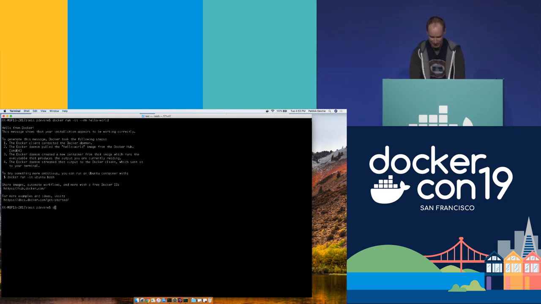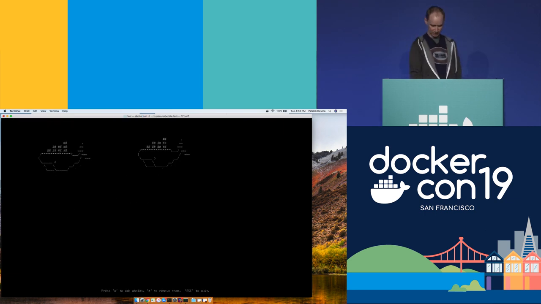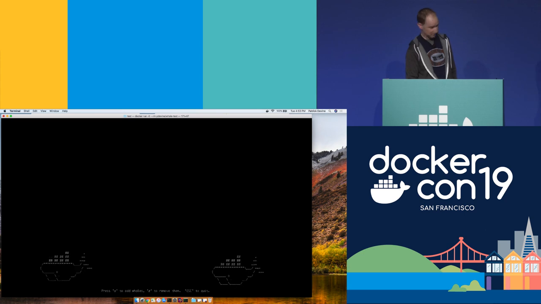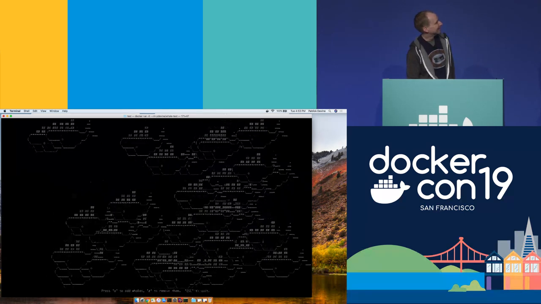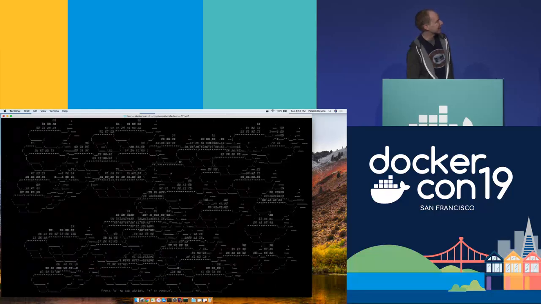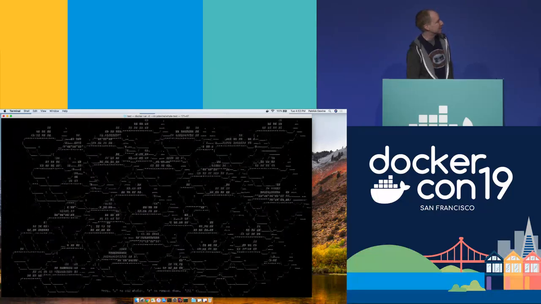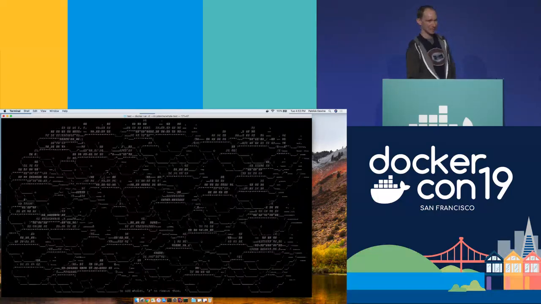But it had to run in Docker containers. So let's get Moby going. There's Moby. I think we need some more Mobys. Yeah, so this is just ASCII art, and maybe there's something we could do with that.